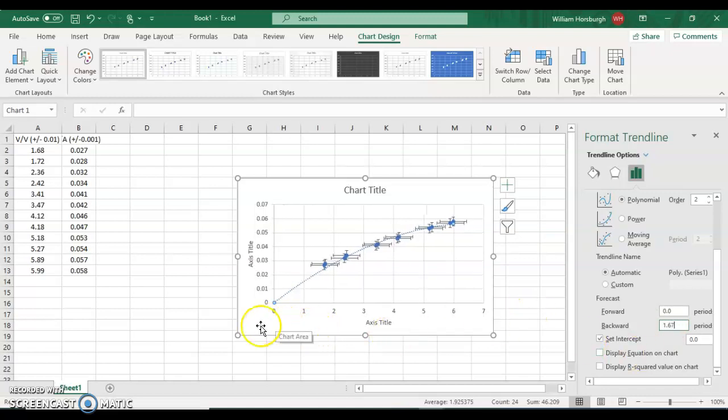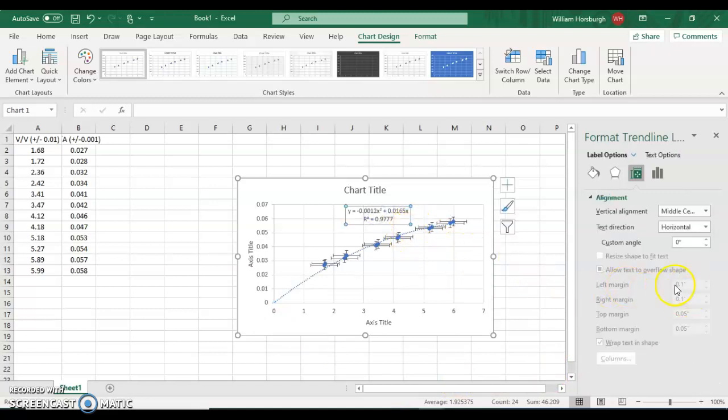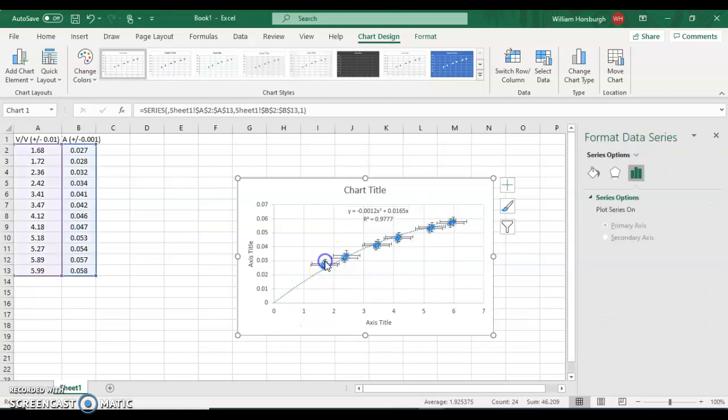Then display equation, display r squared. Then we want the error bars, so I'd try and click on your error bars. There we go.